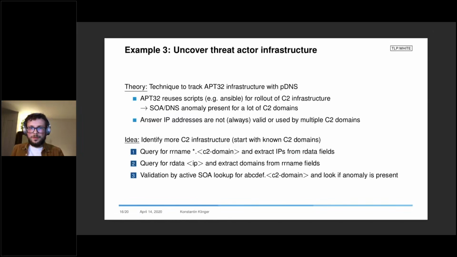We have found that this anomaly is not only present for the Agent Rui C2 domain, but we think that APT32 uses this anomaly for other C2 domains too. So I guess they use the same script for rollout of the C2 infrastructure, and this SOA anomaly is always present. As I mentioned before, the answer IP addresses are not always valid and used multiple times.